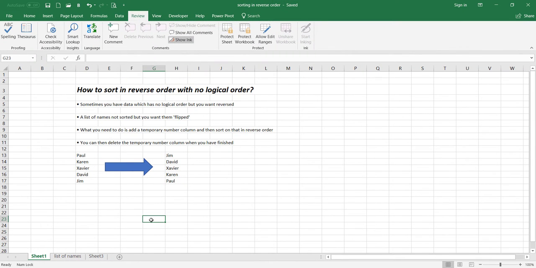Okay folks, in this lecture I'm going to show you how to sort in reverse order with no logical order. Now by no logical order I mean sometimes you have data which has no logical order but you want it reversed. The perfect example would be a list of names. Sometimes you've got a list of names that are not sorted, but you just want them flipped.